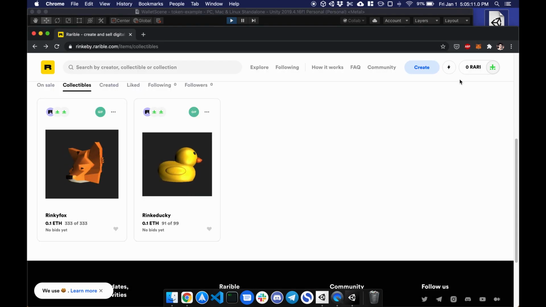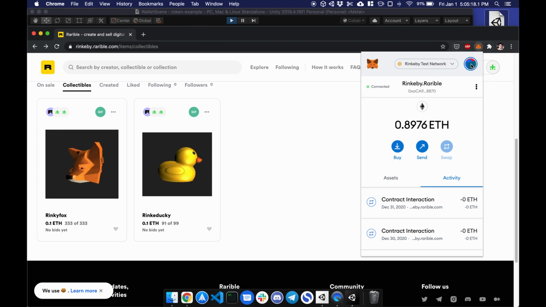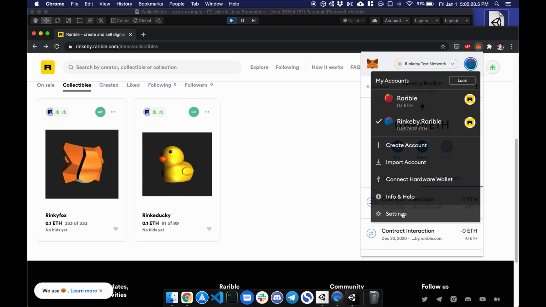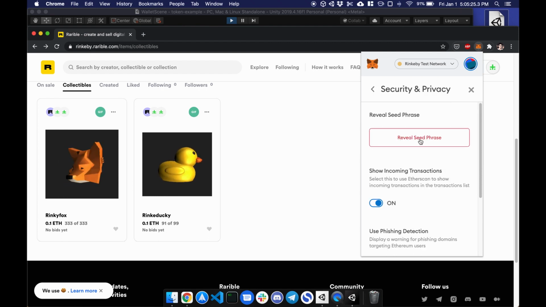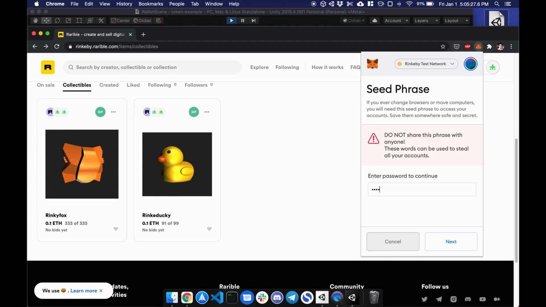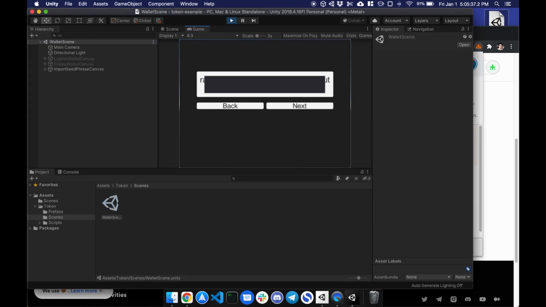So if I go back to my browser and I click MetaMask, I can get the seed phrase from here. So click on Accounts, Settings, Security and Privacy, Reveal Seed Phrase, enter in the password. Copy, paste in here, hit Next, and this should save your public and private keys securely.